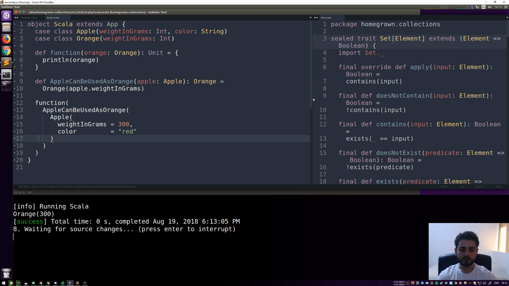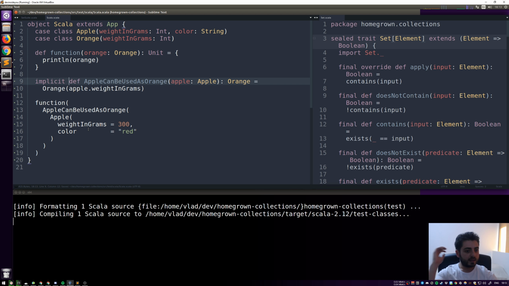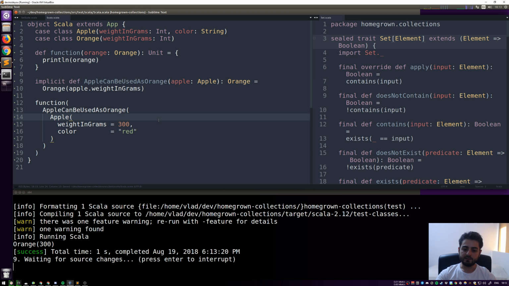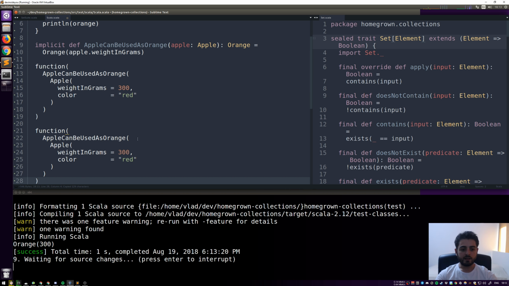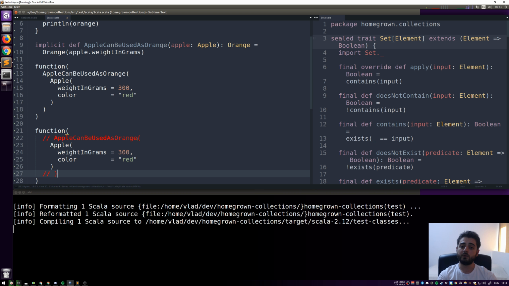Now at this point, implicits come in. If we mark this function as implicit, like this, and the compiler can find it, then if I copy this code and paste it over here, we actually don't have to do this conversion ourselves. The Scala compiler is going to do this for us.